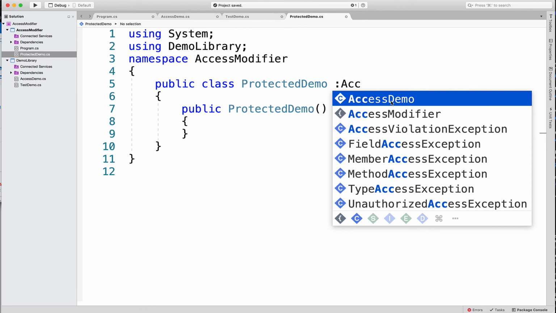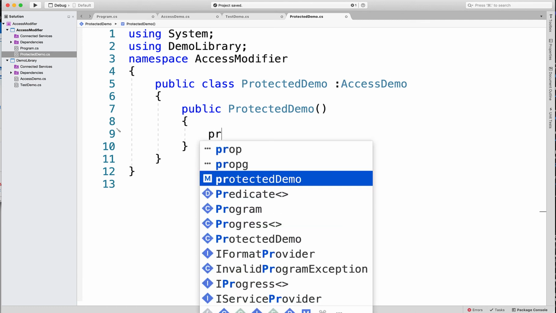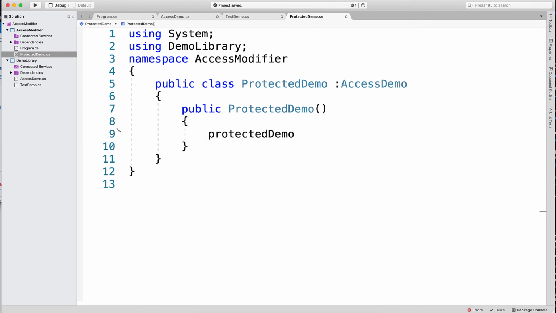So this just indicates that we inherit all the properties, all the information that we have inside the access demo. This is the only way you can actually access the protected demo. So I'm coming here now, and let me just say protected. You can see that we can actually access the protected demo here. All right, so that explains one way to get your protected demo.